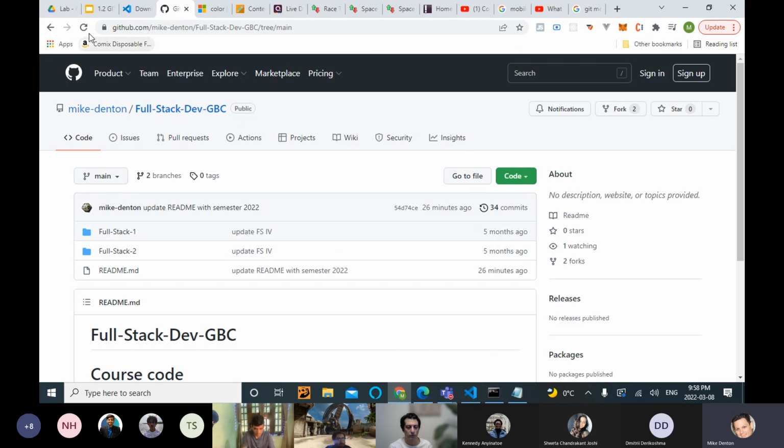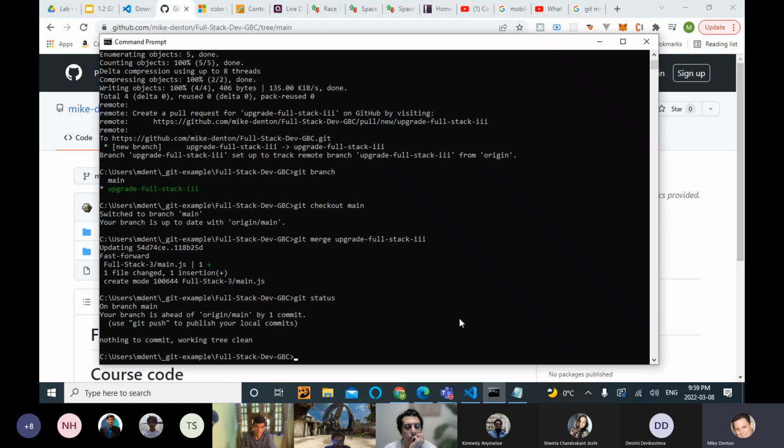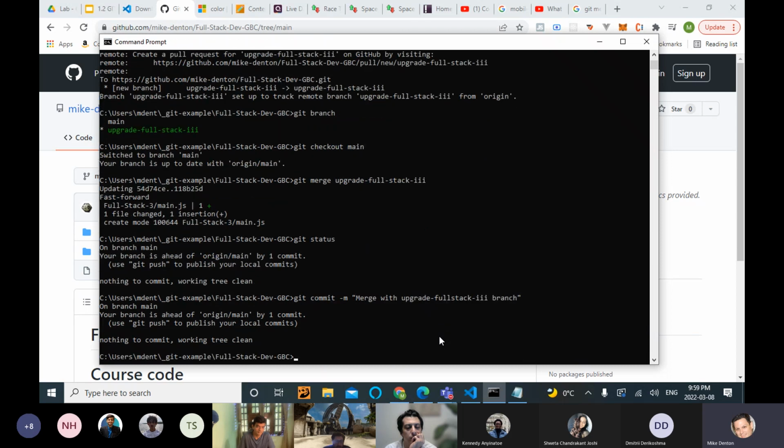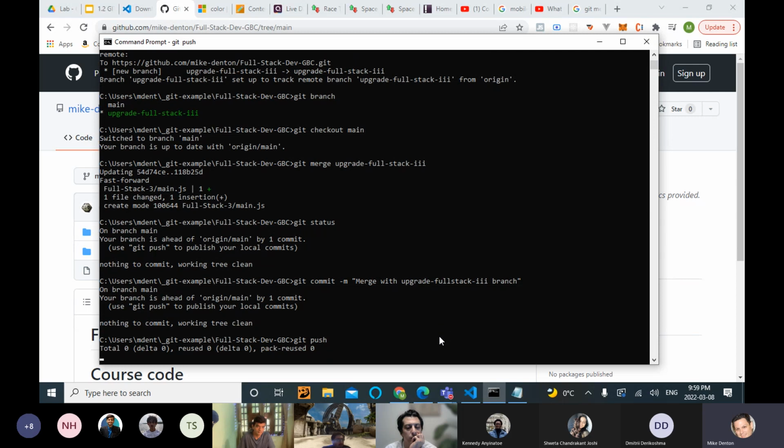If I go back to the main branch though and refresh it, I still don't have the full stack 3 folder. Why? Because I didn't push it yet. So I need to do that final step. So what I need to do is just do git push, right? I could add a message if I want, you know, I could say merge with whatever, upgrade full stack branch. And then finally push.